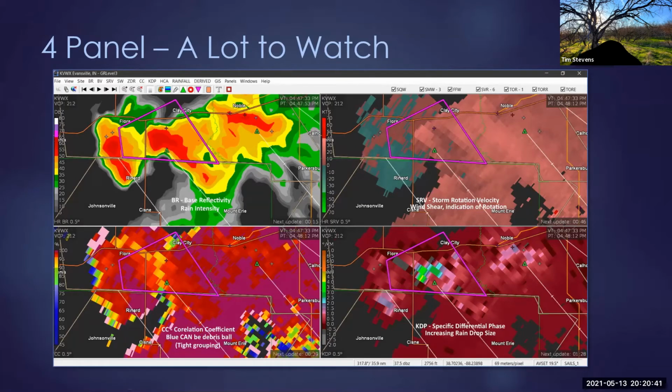It never sees wind, it sees what's in the wind. It could be dust, it could be bugs, it could be rain, but that's what it's reporting. So if it's just a blue sky day and it's showing you something, you're mainly looking at ground clutter and bugs. Down here in the lower left, we have the correlation coefficient display, and that is a dual polarization product.